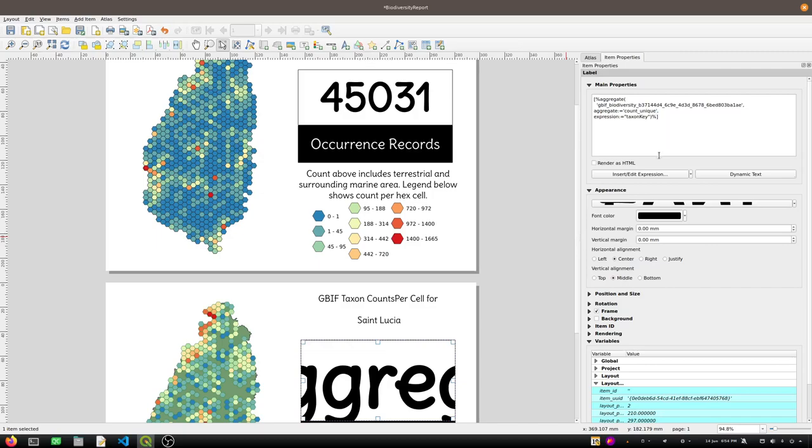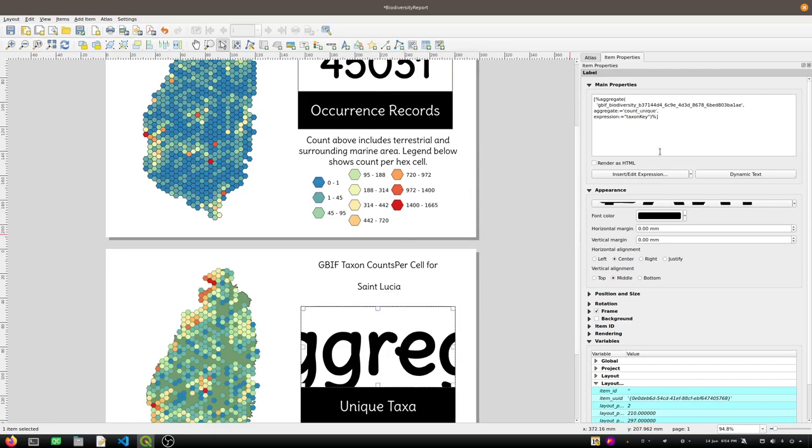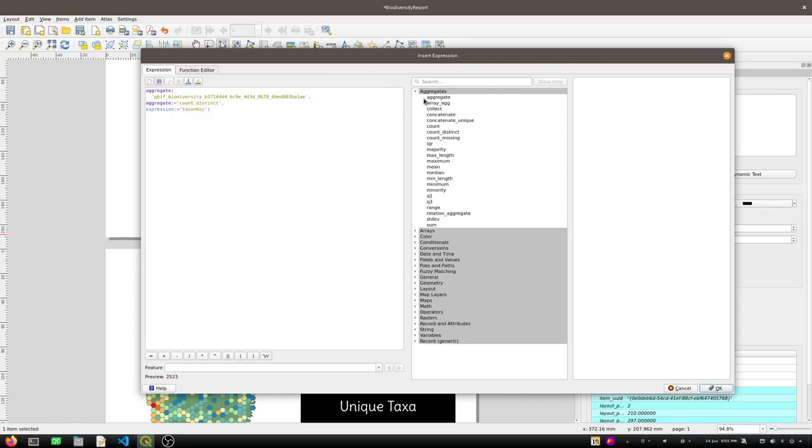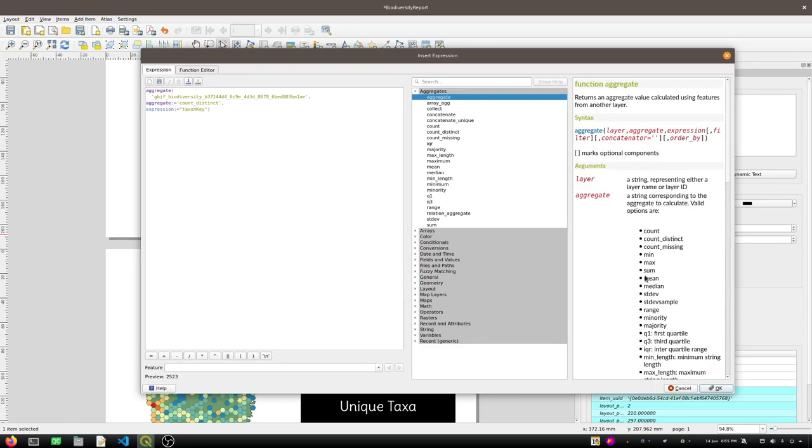Okay, let's see if I broke something. I'm just going to go check it in the expression editor to see if I can see why it's not showing there. So, does look alright. Count, sorry, it should be count distinct, not count unique. If you're wondering how I know that, you can go to the aggregates here and look at aggregate, and you get a list of all of the different functions here. So you can see there's count distinct.